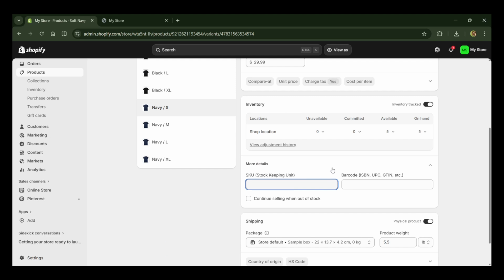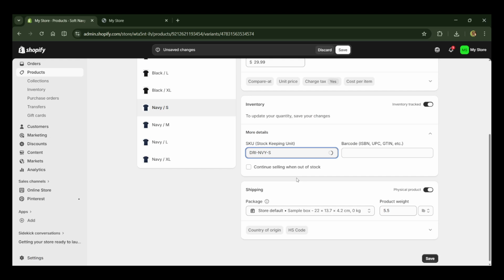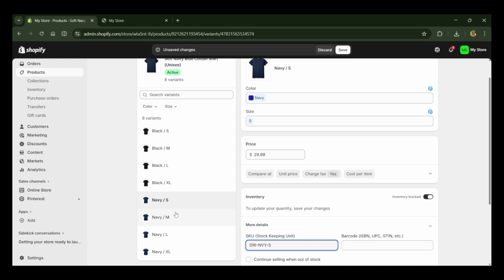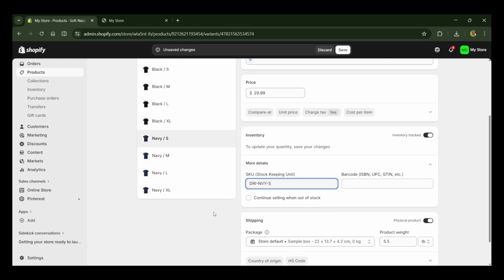A good SKU is short, descriptive, and consistent. For example, for a dry fit shirt in navy, size small, you might enter DRI-NV-S. That breaks down into dry fit, navy, small. Use a format that makes sense for your business and stick to it across your catalog. Many stores prefer all caps, with dashes to separate attributes. Avoid spaces and special characters that are hard to read or scan.